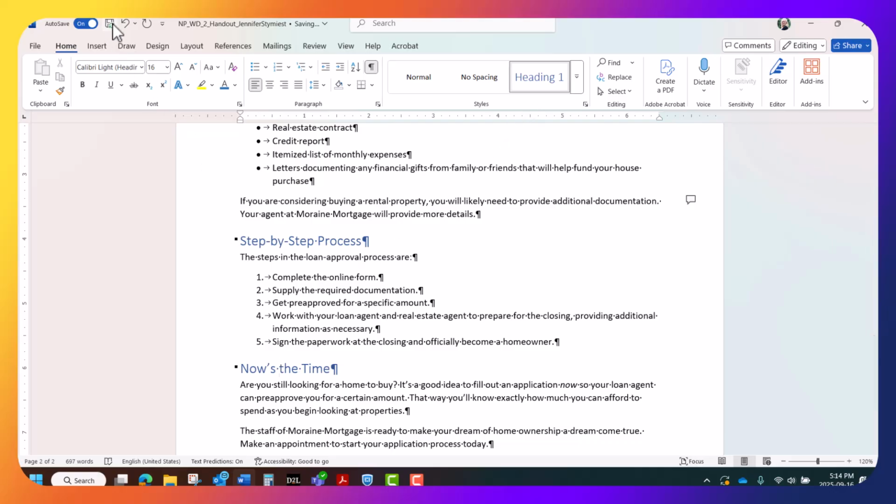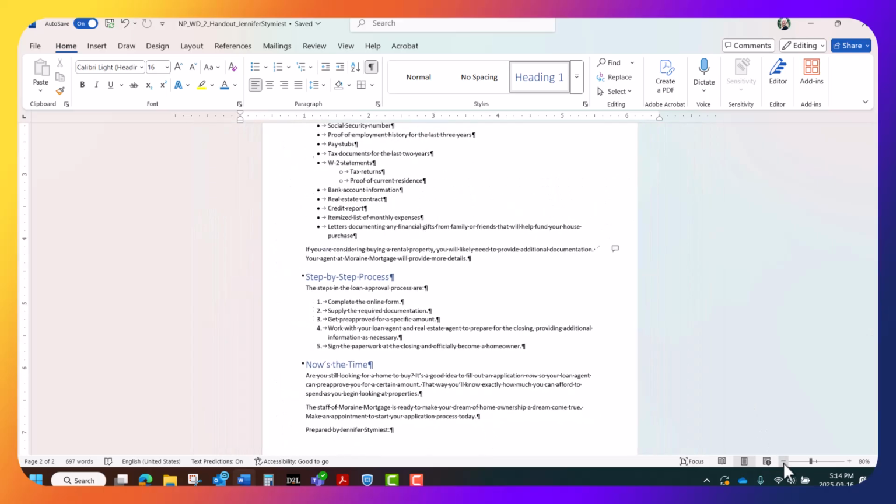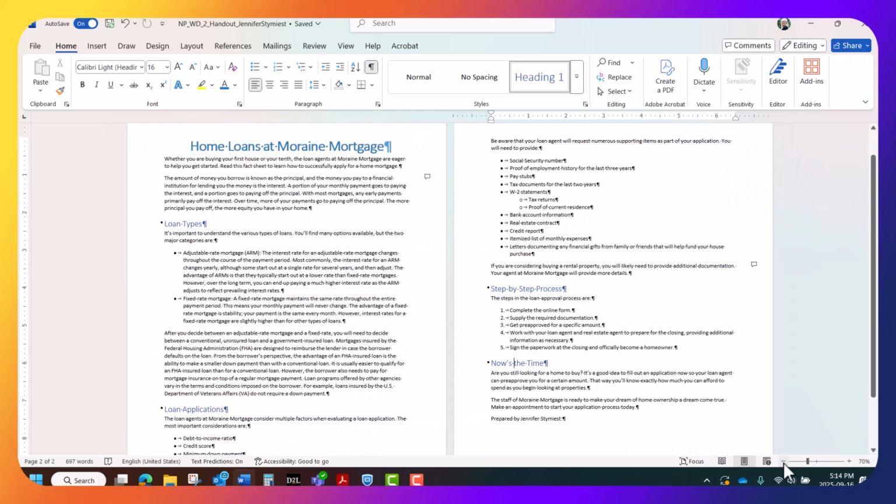All right, so let's save, and I'm just going to zoom out so you can see what our document now looks like. All right, and so that is it for the Word textbook project for Module 2, so technically 2.1.